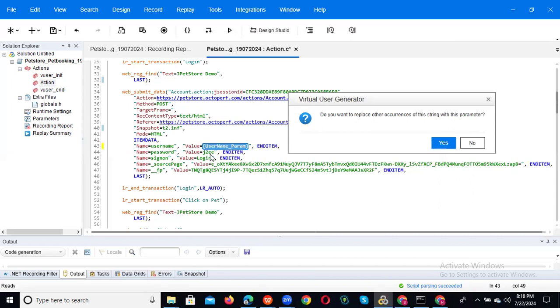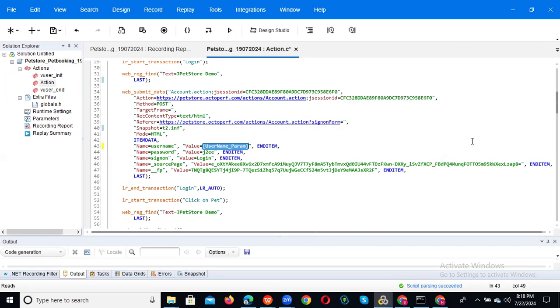But what will happen? This password will be different, because we need to do a separate parameterization for the password also. So no need to, okay, no, you can click. So now username parameterization is completed. We can do the parameterization like this, and the same thing we can do for the password also.